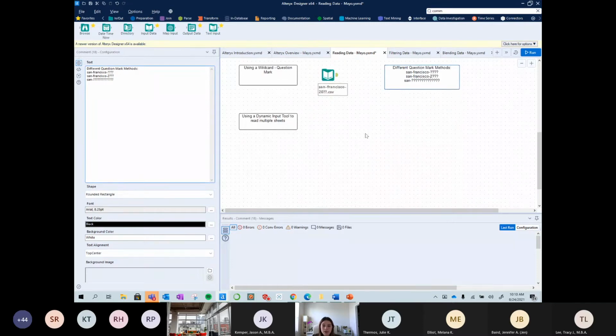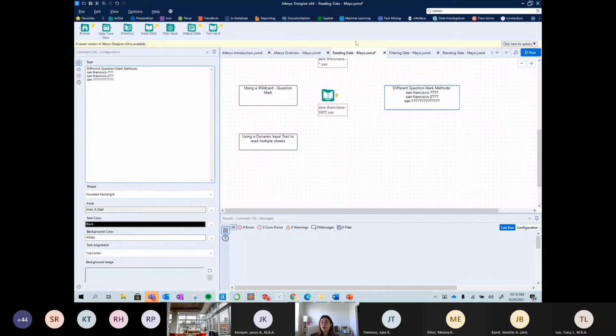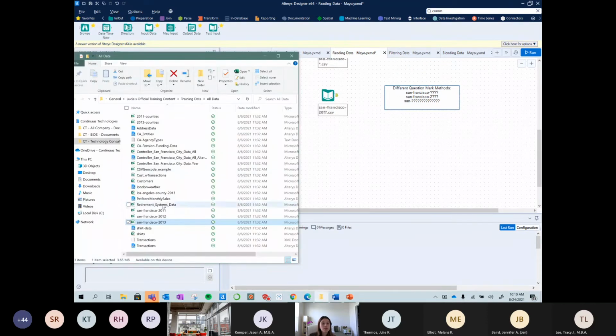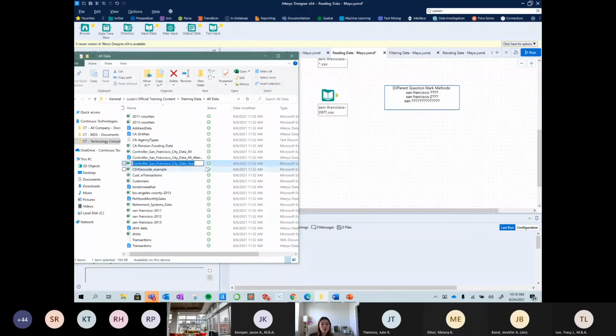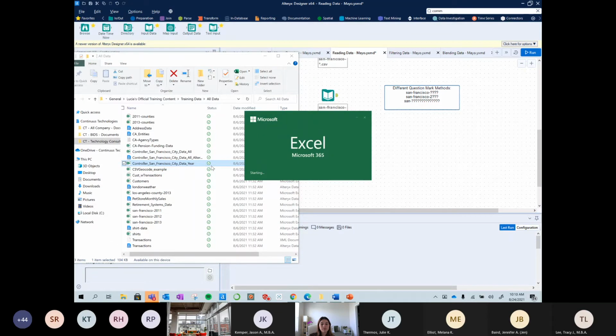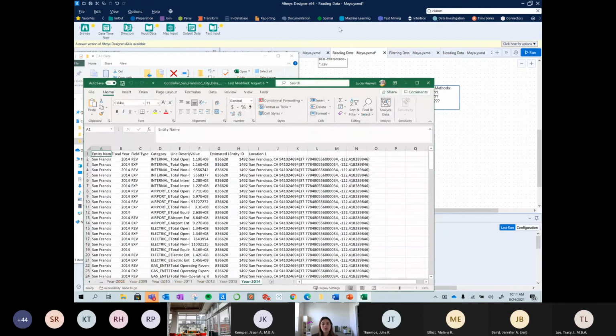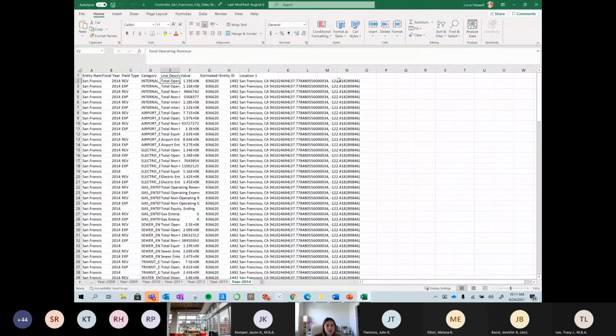Okay, so the next thing we're going to do is use a dynamic input tool to read in multiple sheets. Let me pull up an example. We're going to use the San Francisco data year file. Now I'll open this to show you what it looks like. We have all of these lines of data, and they're all the same going from tab to tab. You'll see, as you scroll through, we have 2003 all the way to 2018, I believe. They all contain the same column names and the same information, just from different fiscal years. So instead of reading these all in separately and joining them together, I'm going to use a method where I read in all of these at the same exact time, and they're stacked on top of each other.